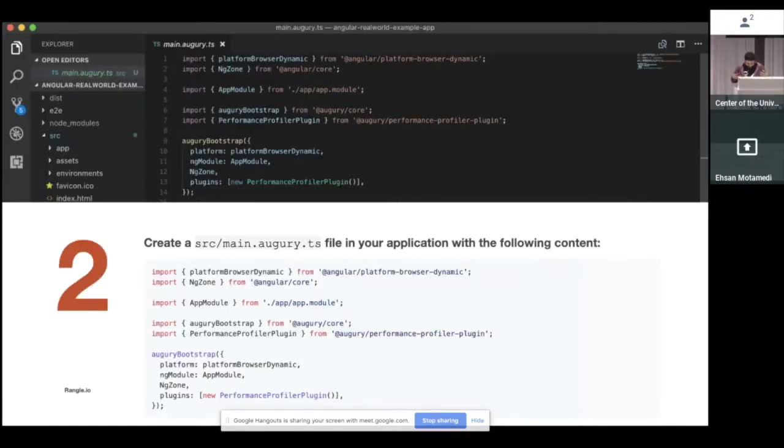Okay, and then the next step is to create an Augury Bootstrap in a brand new main Augury TS file. So in this, you just copy and paste this into your new main Augury TS file. Regularly, you would import the core and the platform browser dynamic and app module. And you just have to add in the Augury core and the performance profiler, as you see here. I don't know if you can see my mouse.